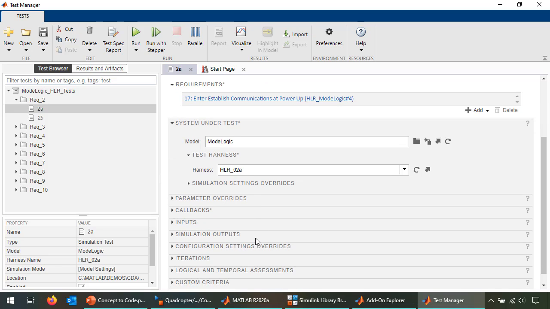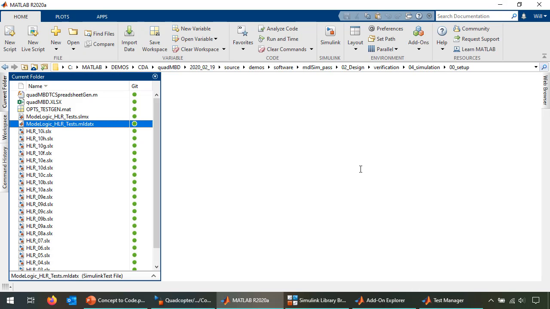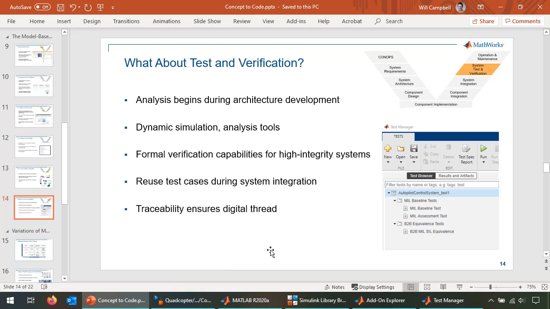There are a lot of good features inside of here, but the bottom line is that if you need to go very formal with your test management, Simulink Test is the tool to make that happen. And as I said, that is but one of several different verification and validation focused tools that we offer.